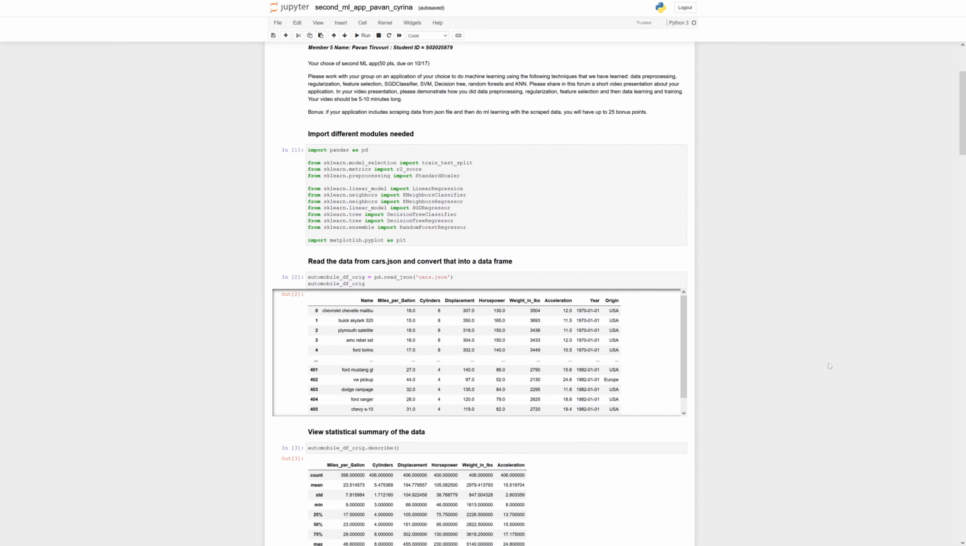We'll be importing pandas so that we can work with our data frames. From sklearn, we'll import several different machine learning modules in order to do our analysis. And then from matplotlib, we'll import pyplot so we can visualize our results.